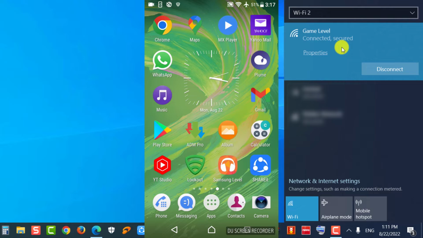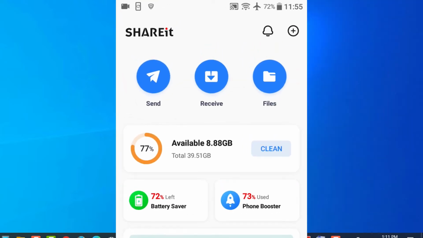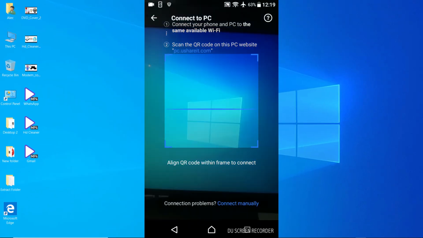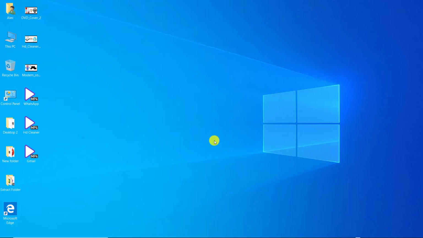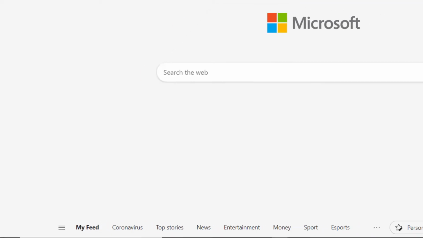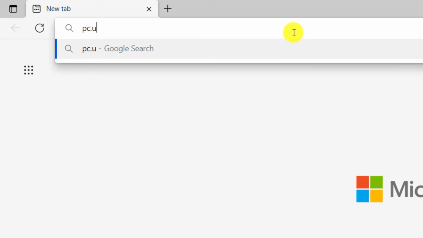We open SHAREit. Touch the plus icon and select the connected to PC option. We open the browser. We type pc.usharit.com.